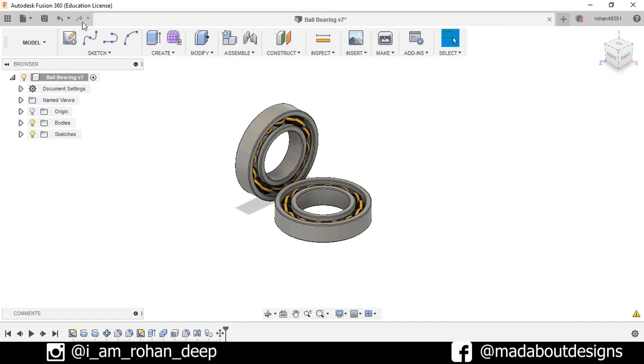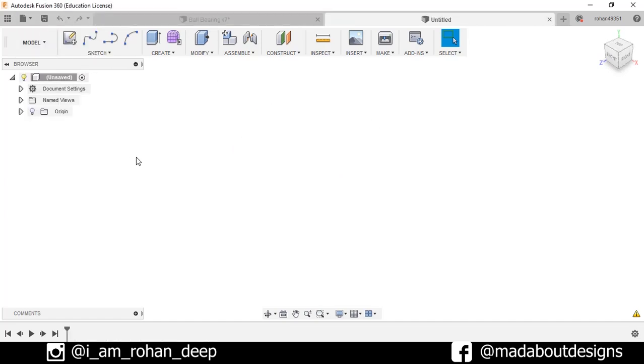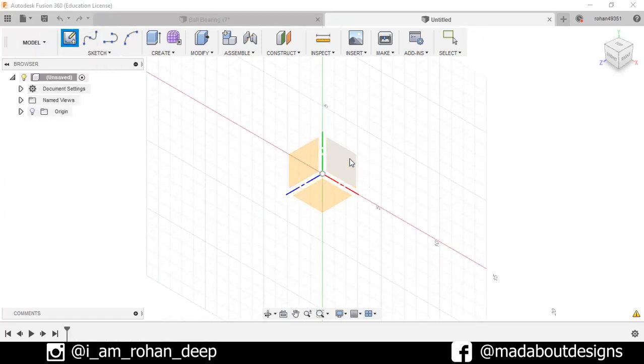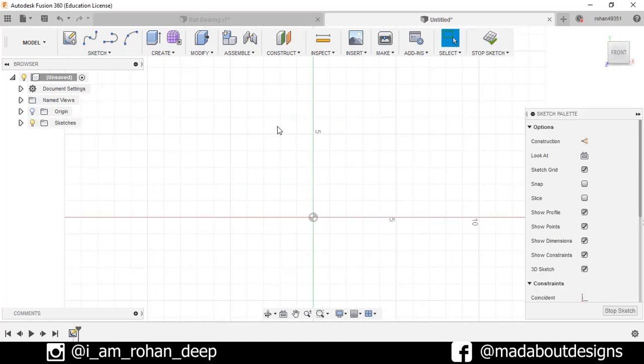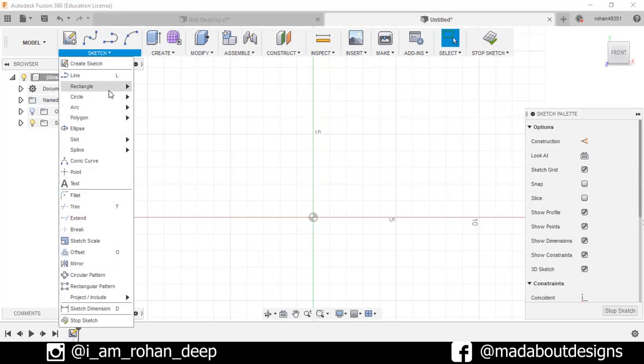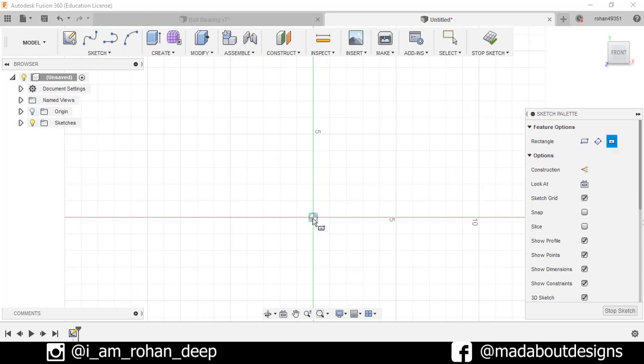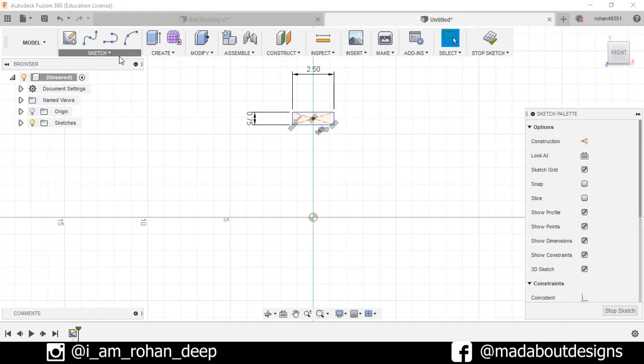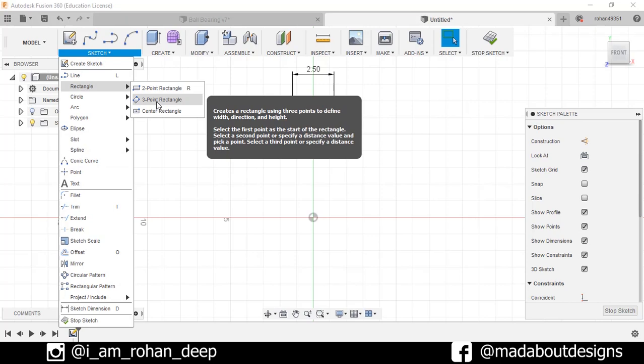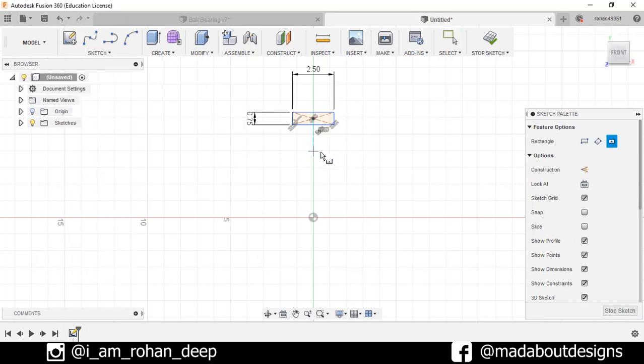First, create a new design by going here and select new design. Create new sketch, select the front plane, draw one rectangle, center rectangle, and choose the dimension as 0.75 cm by 2.5 cm. I will draw another rectangle of same dimensions, just below it, 0.75 cm and 2.5 cm.